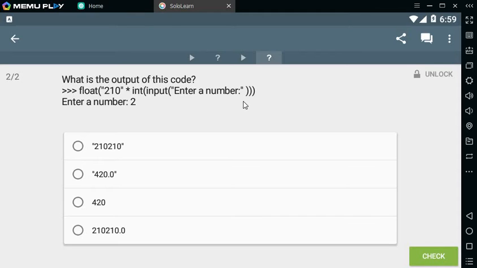Float to 10 times int input enter a number. Okay, and what it's going to do is, it's going to print out 210, and it's going to print that a number of times equal to the number that we put in. Now it shows we're going to put in 2, so it'll be 210 210. We've got almost right here. Oh, actually, I think I accidentally got the right answer. See, we've got 210 210.